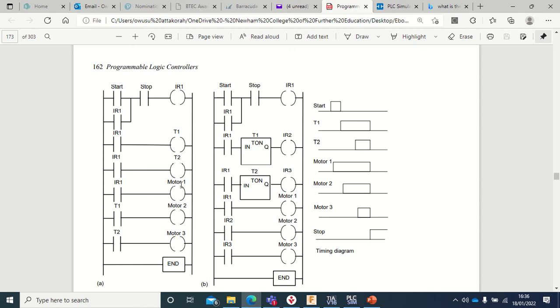These motors will start running based on a sequence, meaning that motor 1 will start, and then after some time elapses, motor 2 will start, and after some time motor 3 will also start. All of them will continue working until this stop button is pressed to stop the whole operation.